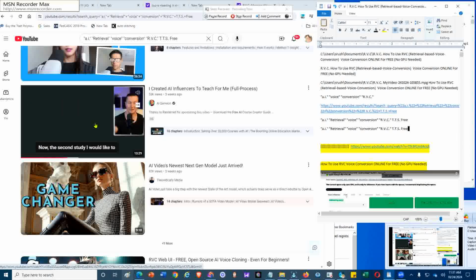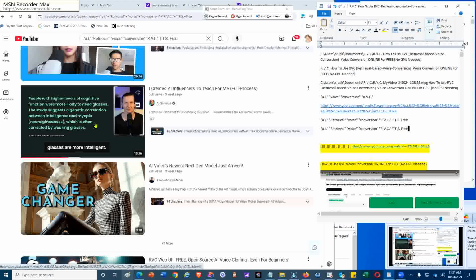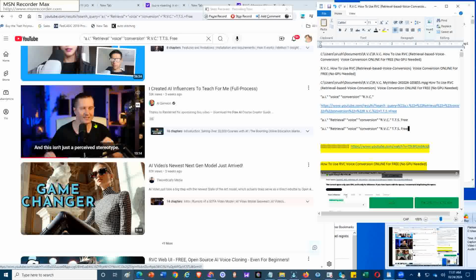Now, the second study I would like to introduce you to is this one, which says that people with higher levels of cognitive function were more likely to need glasses. The study suggests a genetic correlation between intelligence and myopia. So there is a stereotype that people with glasses are more intelligent, and this isn't just a perceived stereotype. There is actual scientific evidence backing this up. So next up, I suggest that you put your teacher in glasses.